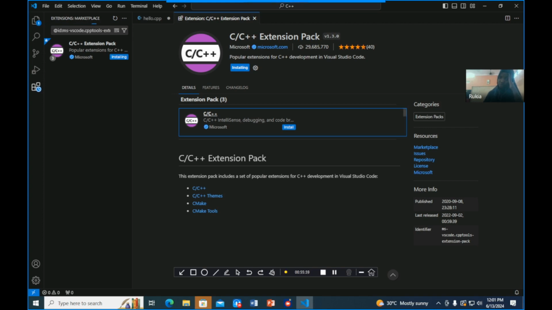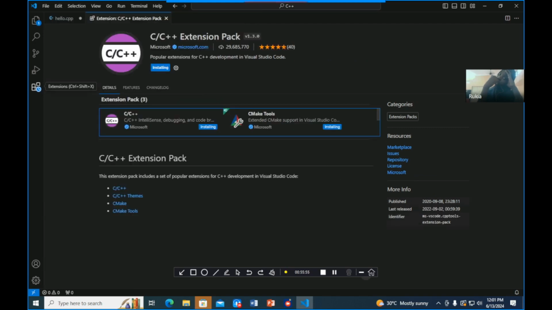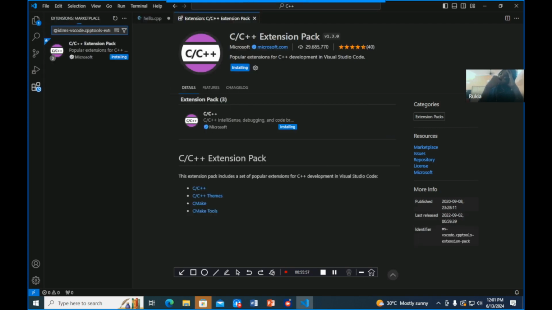Another way to install this extension pack, just in case you missed this notification here, is by clicking on this extension tab here. If you click on this extension tab, it is going to open this page for extensions. You have a search bar here, so you can type C/C++ extension, and this extension will appear. Then you will click install, so you will be able to install it.